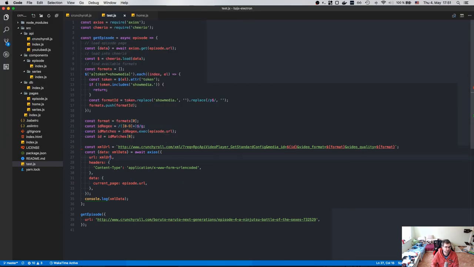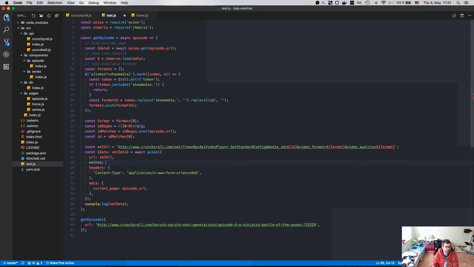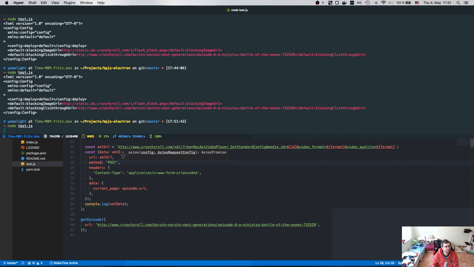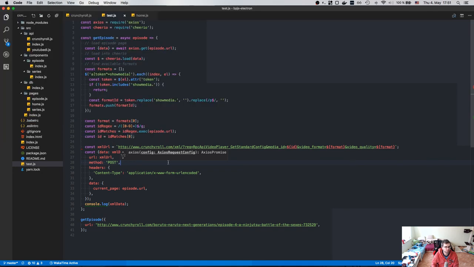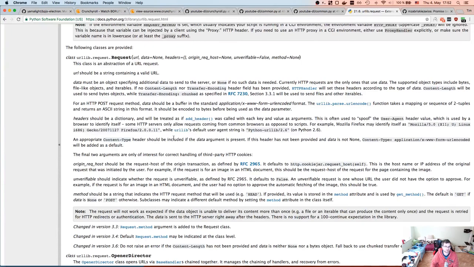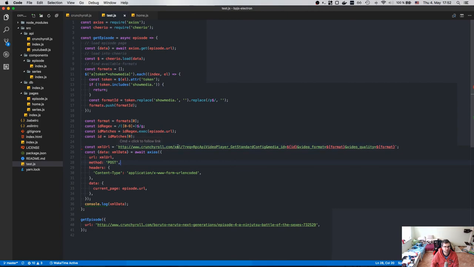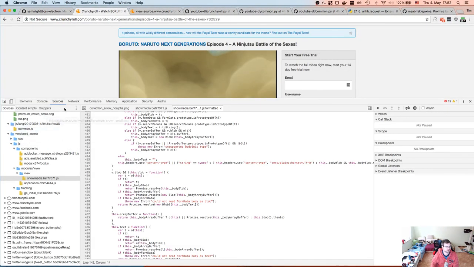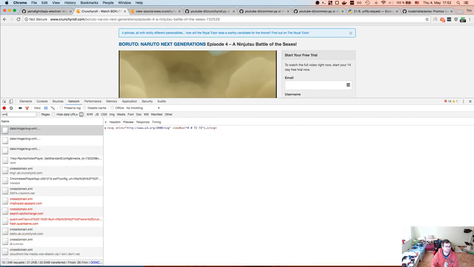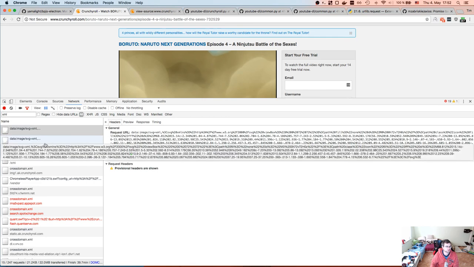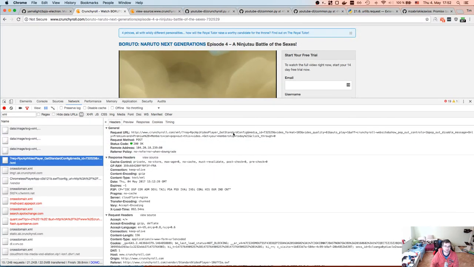Yeah, so let's see. Method. Nope. Post. No, still something is not quite correct. But we actually at least know what we're looking for. So if we take a look here at the network and filter by XML, headers. So this is, yeah, there you go. This is the request, right? Media ID, video format, video quality, autoplay, Crunchyroll website, blah, blah.